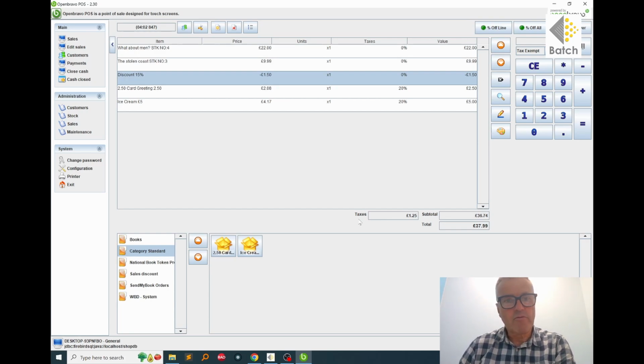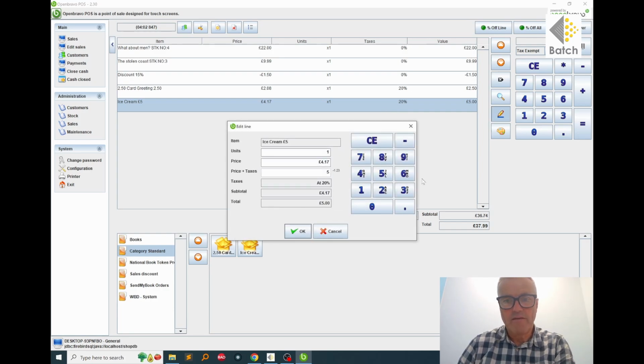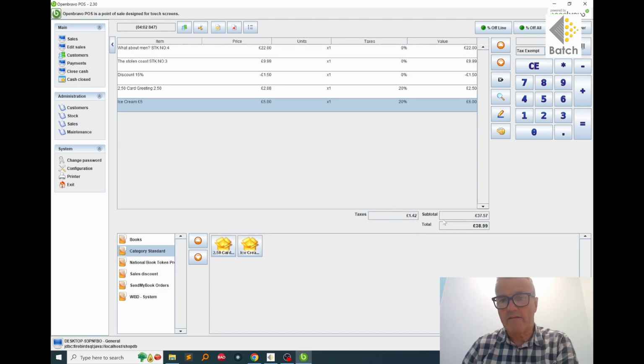If you were being very generous to a customer and you wanted to give discount for everything in the list, you would do the same, but you would click on percent off all. So you're able to give discount, and you're also able to amend prices. If you wanted to, you could change the price of ice cream at the last minute, you can actually go in and edit the price here and change it to £6, although that probably wouldn't be a very good idea. You might annoy the customer, but you're able to edit at that moment.